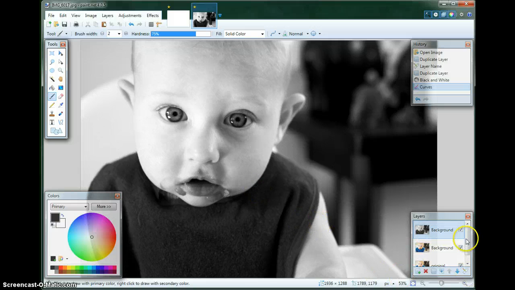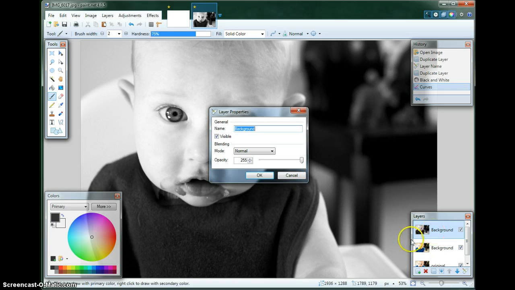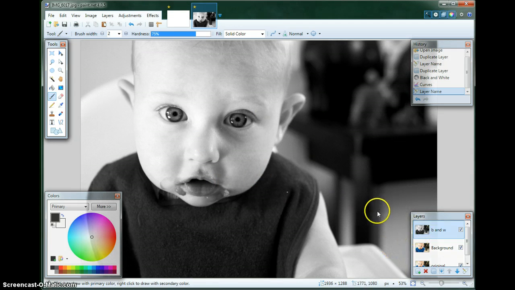If you'll notice, we have layers over here. The way to describe layers is just think of it as two different pieces of paper. Now this black and white layer, which I'm going to rename black and white, just like that, is on the top. So the photo that's right beneath it is already in color.